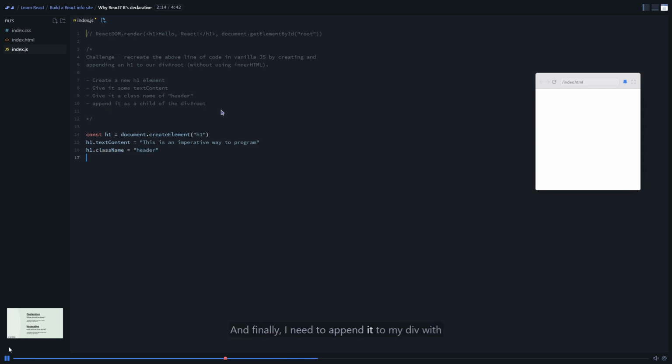And finally, I need to append it to my div with the ID of root. So first I need to say document.getElementById root and then use the append property or method to append my h1 to the DOM. So when I hit save, it should show up. This is an imperative way to program.